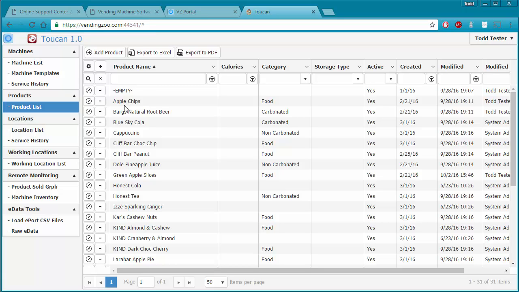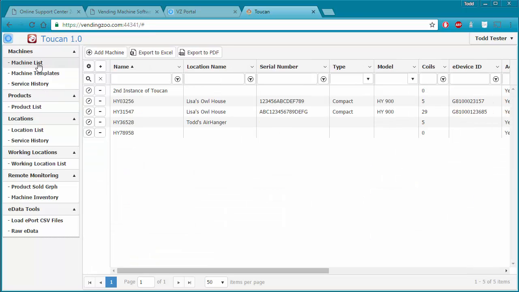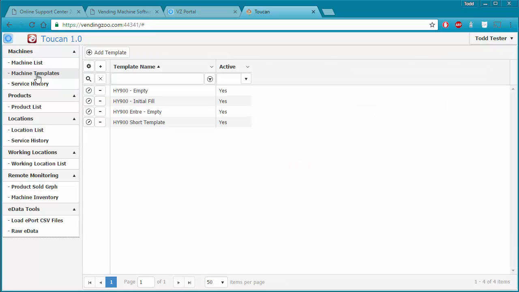Okay, now let's go through each one of these items that you have in your navigation panel. Machine list, as we saw, is going to be a list of all of your machines, active machines and inactive machines, just a list of all of those machines. Machine templates, these are templates that you can create that when you locate a machine, you can use the template to populate what the coils and products are for that machine. Service history.